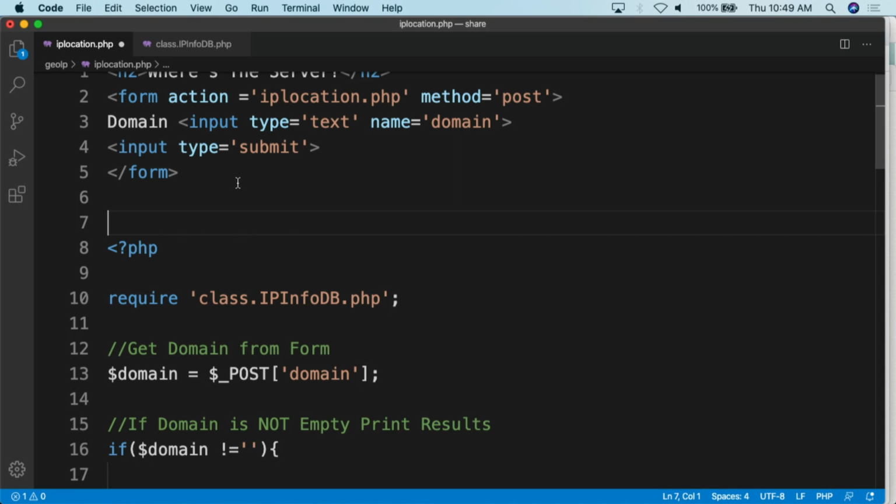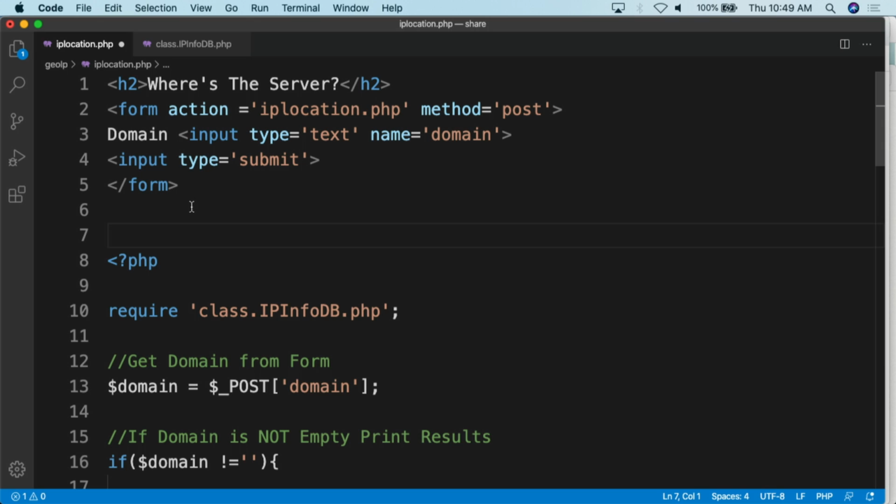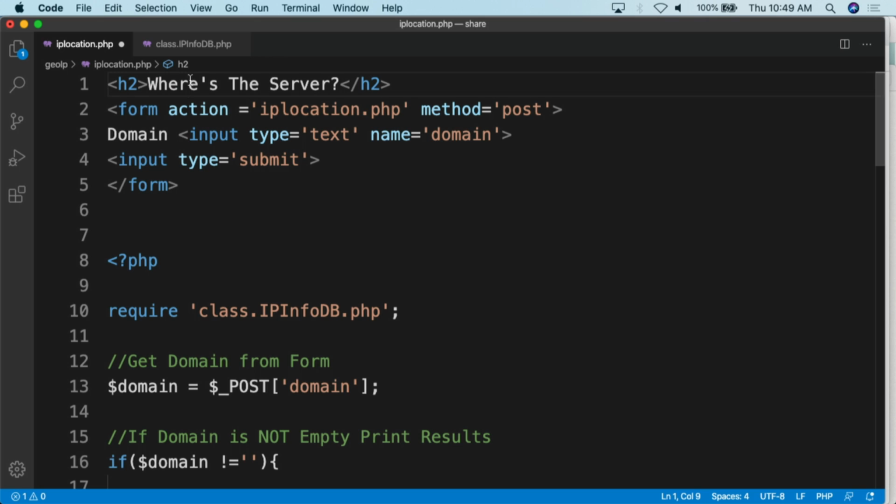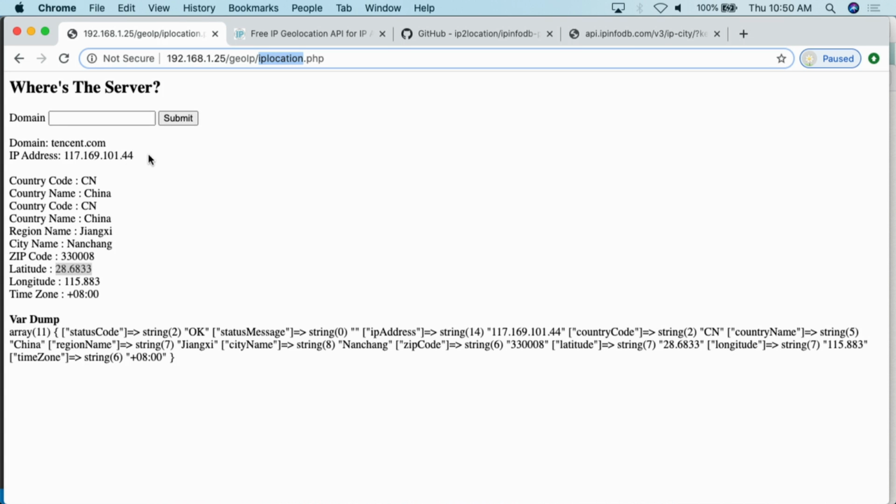So with that, let's actually take a look at the script itself. The first part of the script is where I've simply created a little form. This is H2, where's the server? I've created a form and an action. The action is simply going to send the post value back to itself. So the name of the script is IP location.php, and I'm sending this information back to the script itself. The method is going to be post. I'm simply going to say domain, input type equals text, name equals domain, input type equals submit. So if we go here and take a look, we have where's the server, domain, here's the text box, and then we have submit.